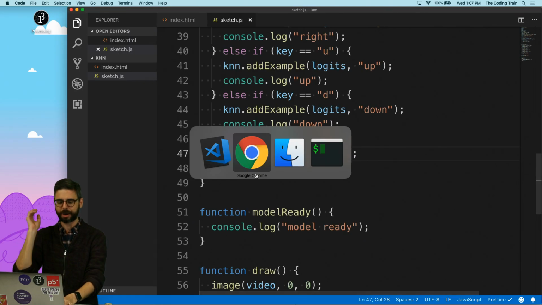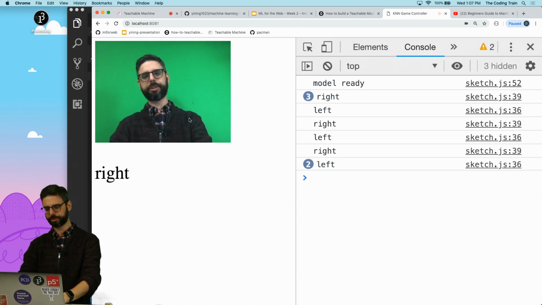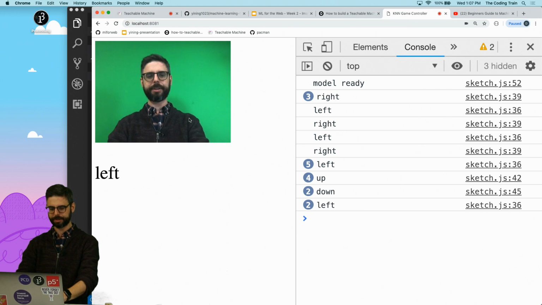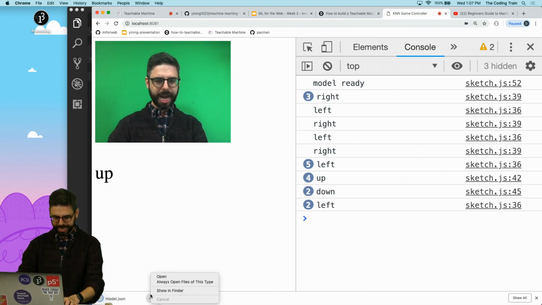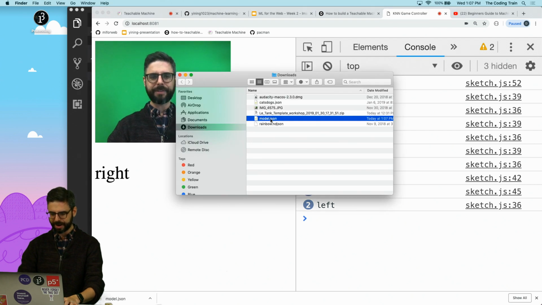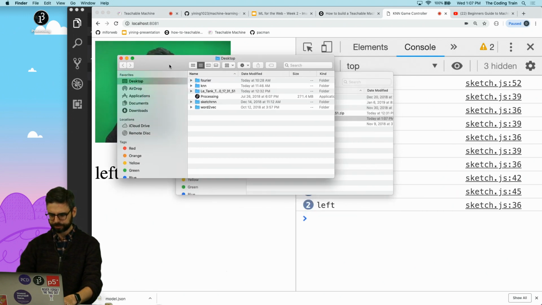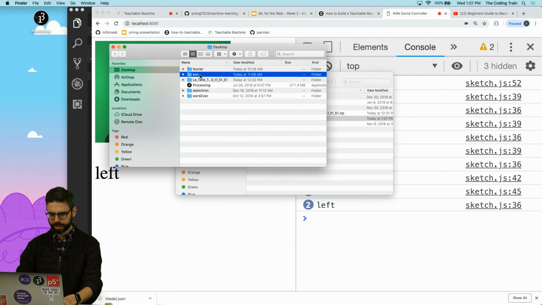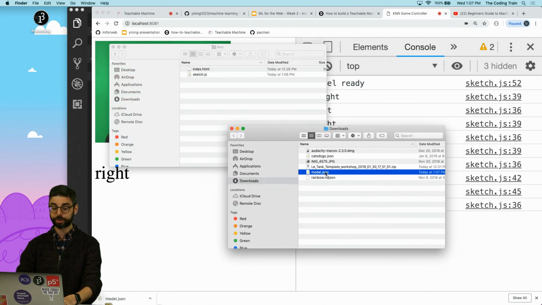So let's just do that really quickly without a lot of training. I'm just going to arbitrarily train a bunch of things up and down. And then let me hit S. And we can see I got this model.json file. There it is. I want to drag it over into my code folder.